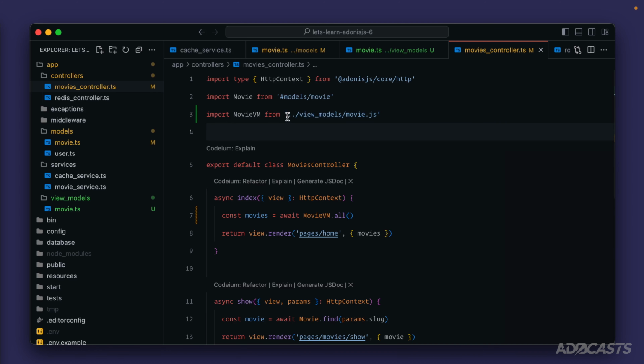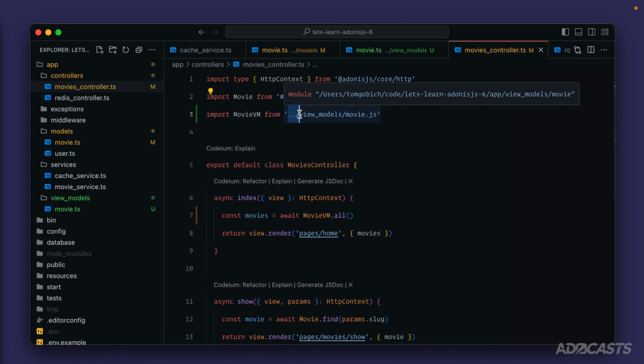So it's telling Node.js to look for this file at .. which goes back a directory from where we're at. So out of controllers and into app, into view models, and then into movie.js. Now the file extension is here, as we described earlier, because we're working with ECMAScript modules, and the file extension is needed for relative imports for those.